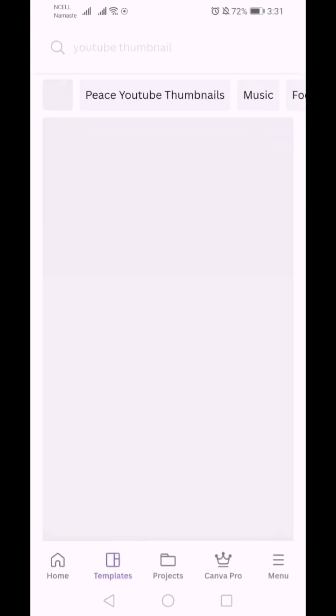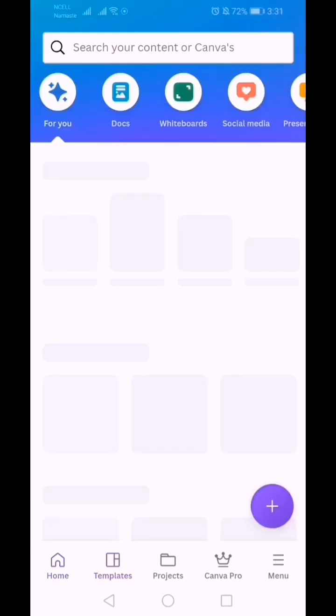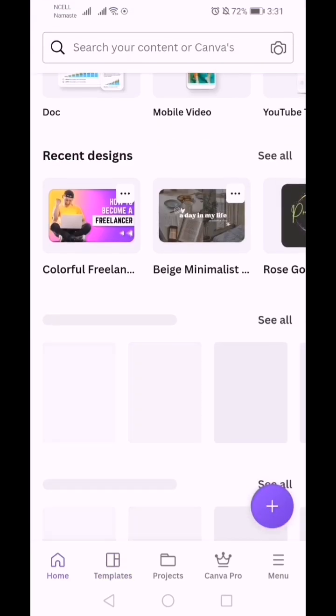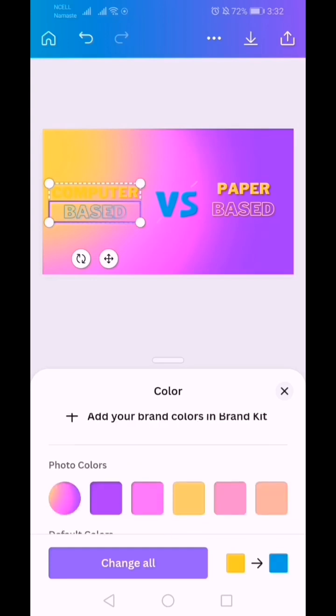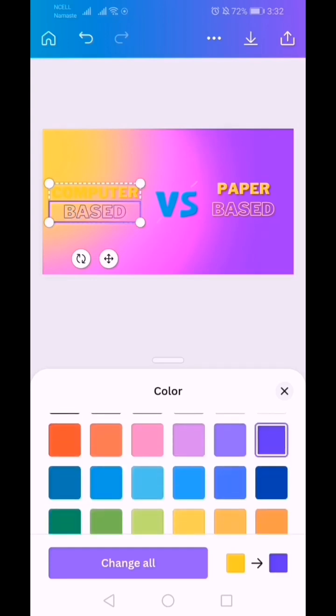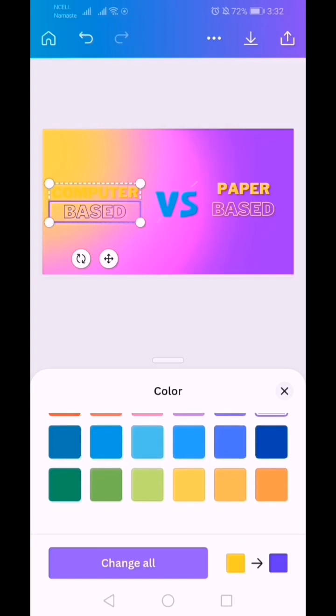So I accidentally pressed backspace. You can find your previous work in the recent design. Canva will automatically save your work. So here I'm choosing different colors so that the font becomes visible as compared to the background.